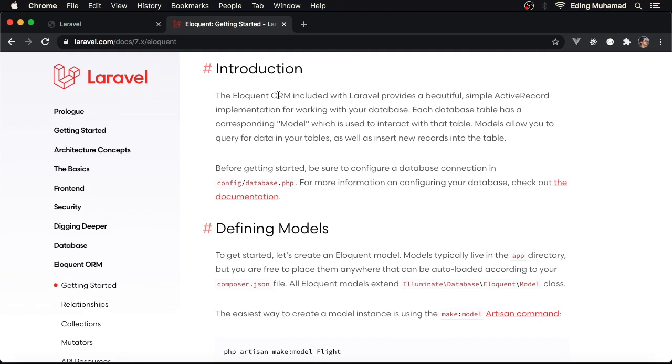Now, ORM, or Object Relational Mapping, is a database abstraction layer that provides a single interface to interact with multiple database types. So whether you're using MySQL or PostgreSQL or whatever, you'll have the same interface for selecting data, inserting data, and so on. So that's Eloquent ORM at a glance. Now let's see how to use it in action.